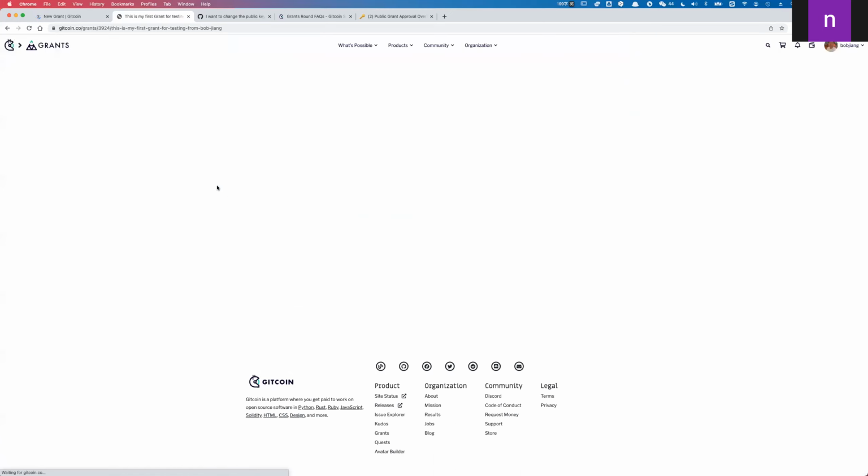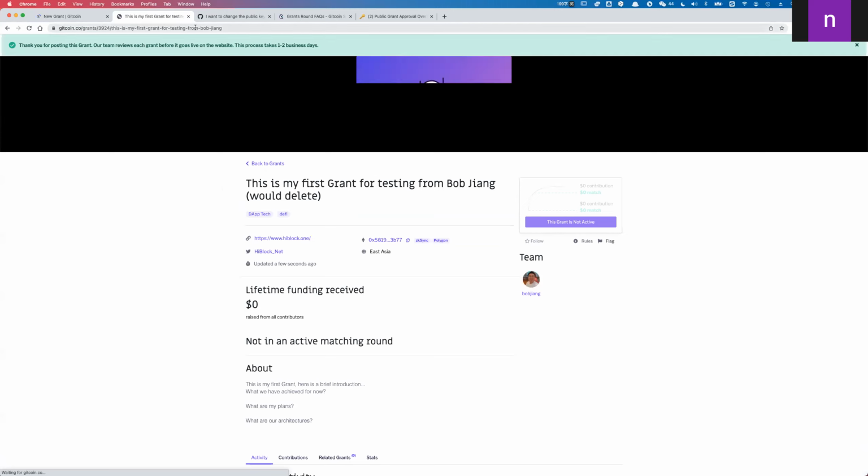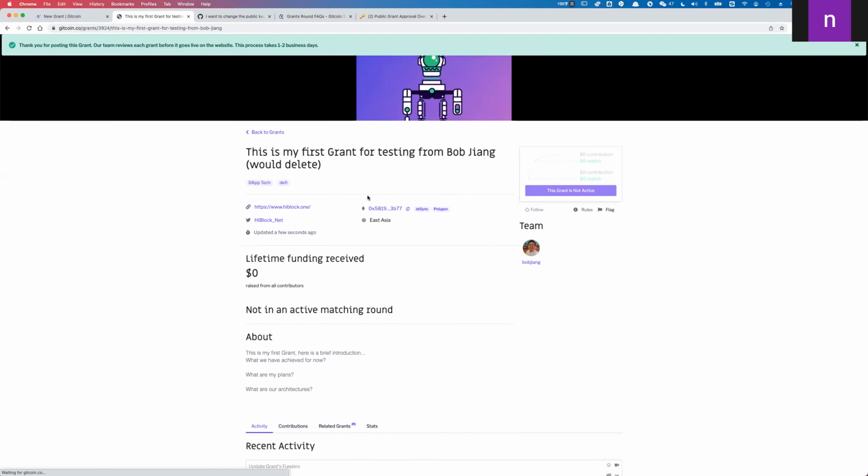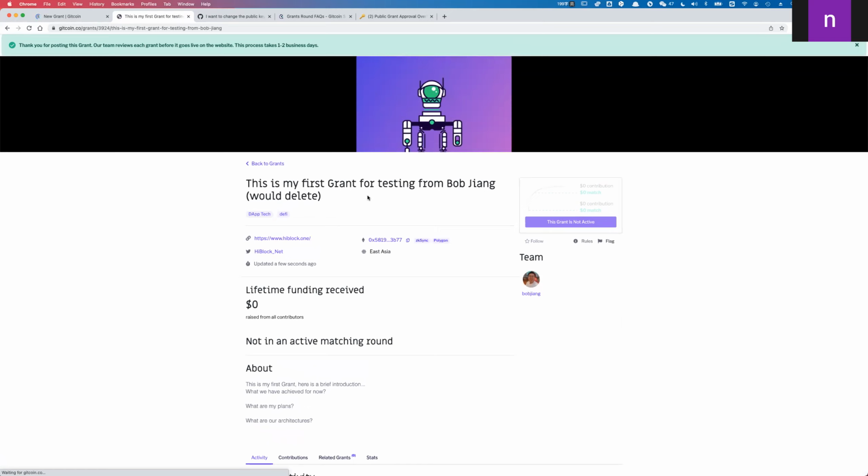Once your grant is created, you can see that this grant is not active. It is because after you create your grant, you need to wait for approval. For now, you cannot do anything for your grant. You just need to wait for the approval.